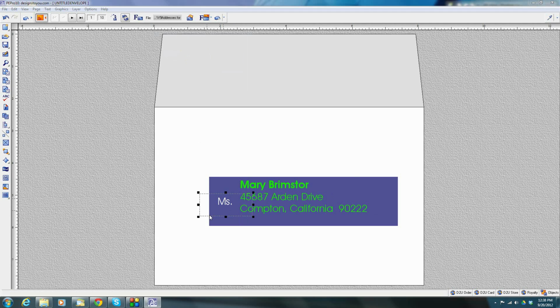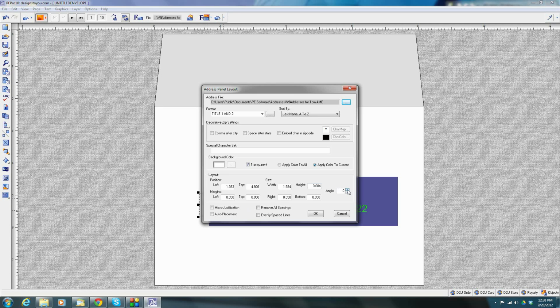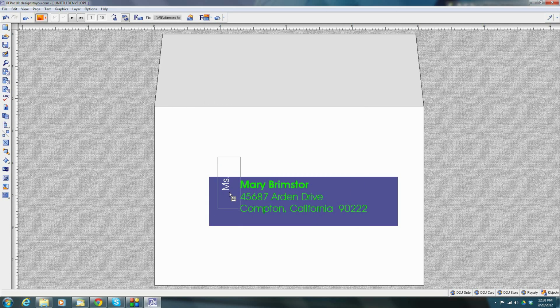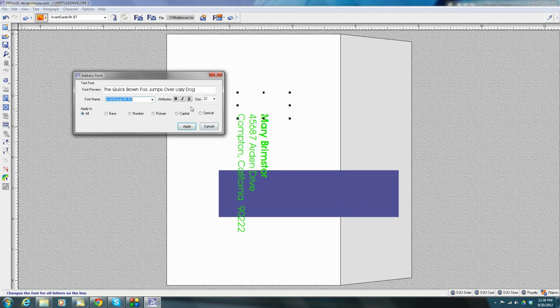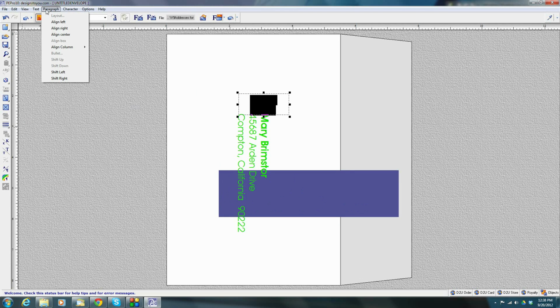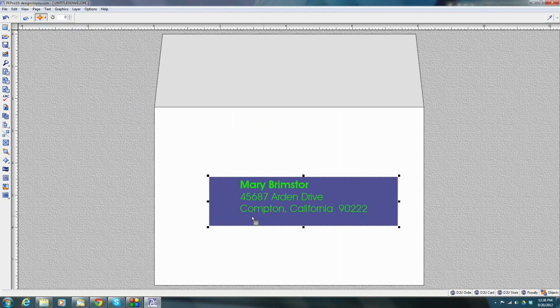And what I want to do is rotate this text box 90 degrees. And now that I see what it looks like, I think I want to change the title to be bolded and also aligned right so that the top of the name aligns with the period of Mr. or Mrs. When I save it, I realize it's disappeared. I just have to reposition to see what it looks like.